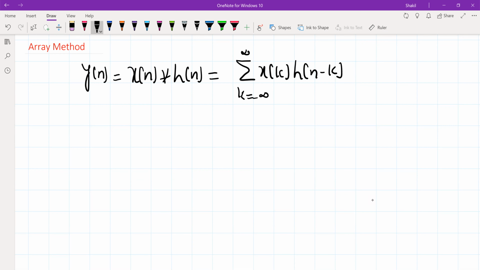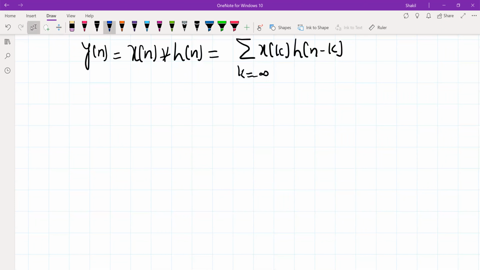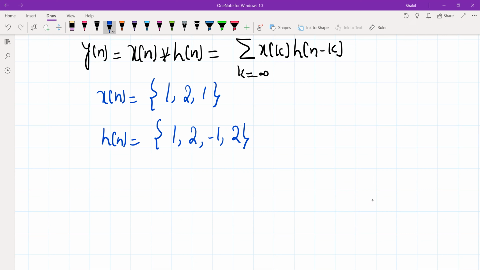Our goal here is to learn how we compute it using the array method. This is also sometimes referred to as the tabular method. Now to illustrate this method, we take simple examples. Let's suppose x of n is 1, 2, 1, and h of n is 1, 2, minus 1, and 2. And let's suppose the n equal to 0 point is here.